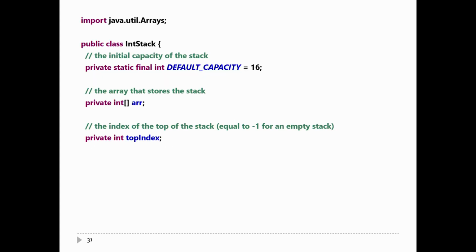Here's our stack, and this time we're going to make a stack of ints. If you're going to use an array to implement this, you need a field that is an array. So arr is our field that's going to store the integers of our stack. And we're going to record where in this array is the top element of the stack. If the stack is empty, we're going to set top index to -1. So top index is simply the index of the top element of the stack.